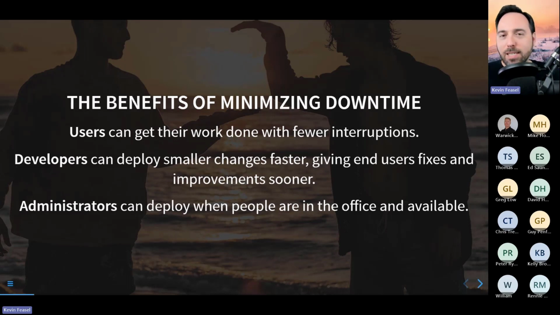We're inconveniencing our users. Developers, they get to deploy out smaller changes faster. So they get end user fixes out faster. They get to do the fun things of pushing out code. And administrators actually get to deploy code when people are in the office and available. Because if your level of downtime is 2 seconds, again, we can blame the network for 2 seconds delay.